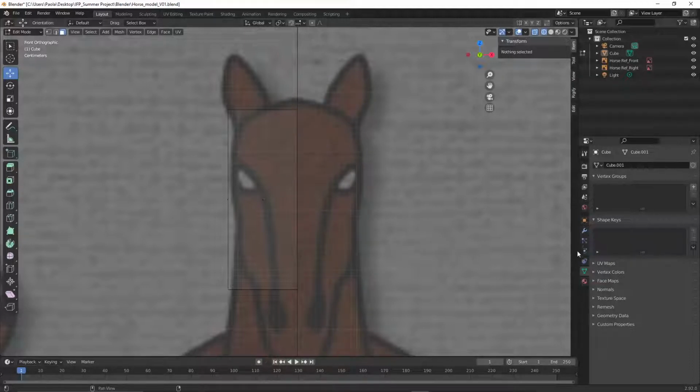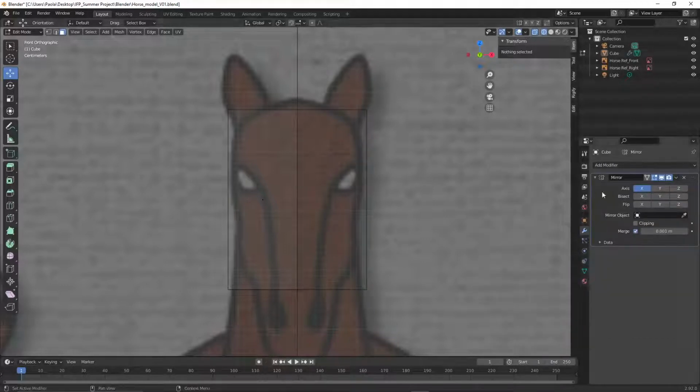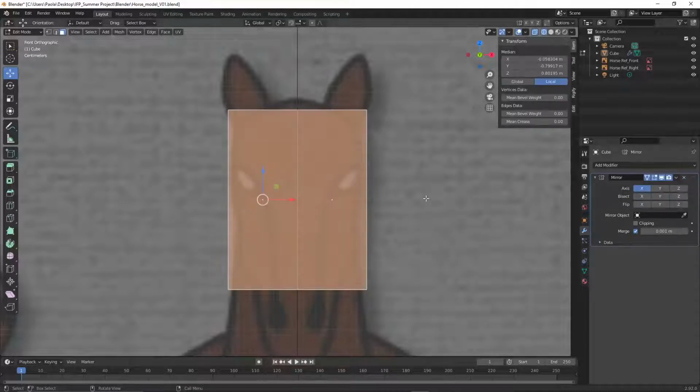So now let's pick on this little wrench, which is modifier, and modifier, mirror. So if you pick on this little, what is this triangle? On cage. Okay. So everything we do on one side, it will be mirrored on the other side.